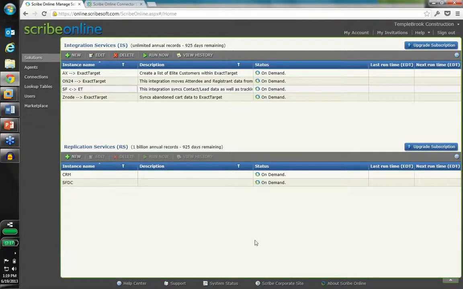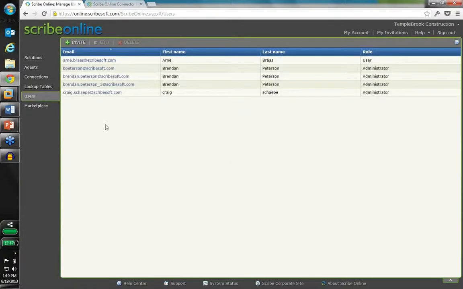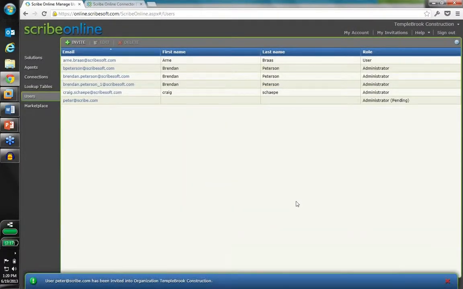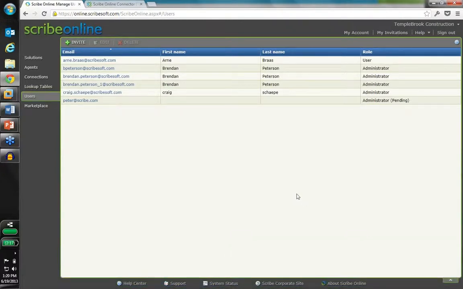So what I can do, with our multi-user, multi-tenant model, is pull in Peter, who is my CRM guy. So I'm going to invite Peter into my Templebrook Construction organization, and that means he's going to be able to come in and collaborate with me, which is really important for that partner approach, because I may not be the domain expert for everything, but I am for a lot of things. I can pull in my team members to have them collaborate and work together.